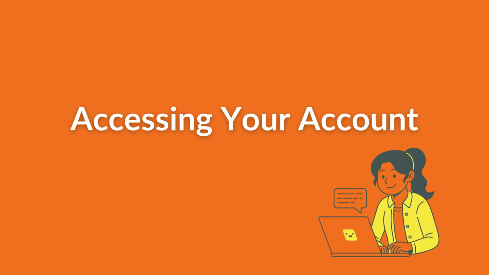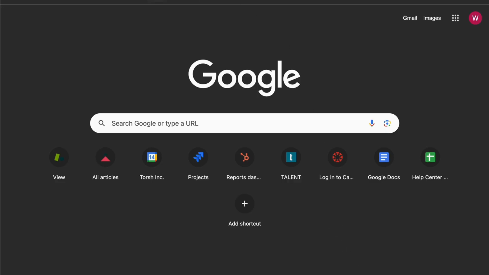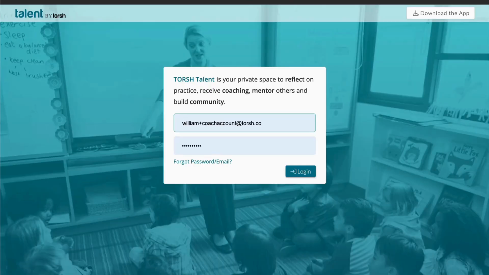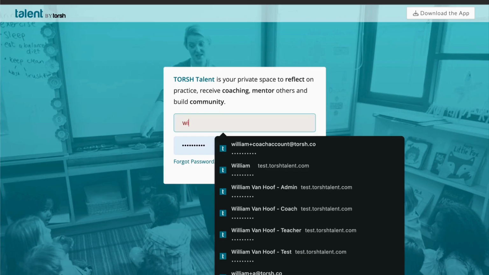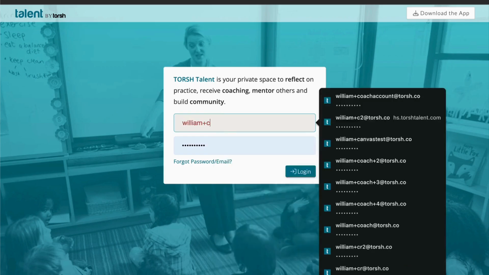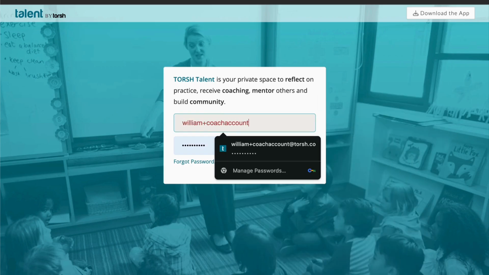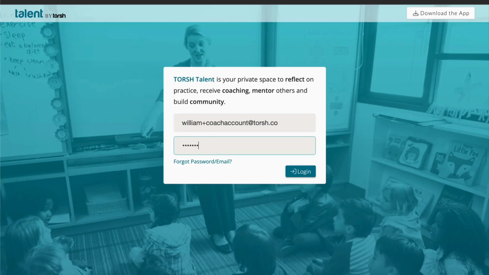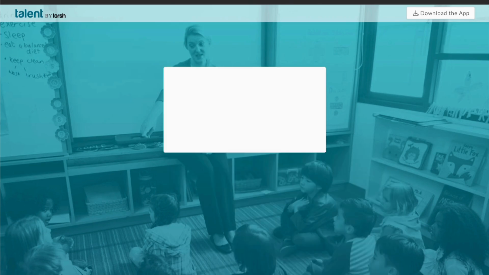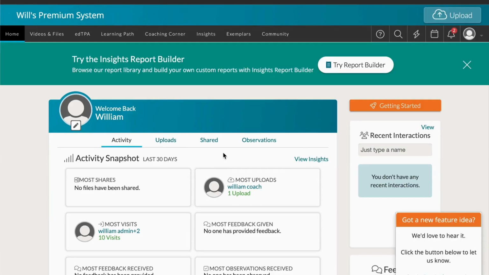Accessing your account. To access your account, go to torshtalent.com. You will then enter the information you used to activate your account. You will also see in the top right corner that you can download the app for on-the-go platform access. Once logged in, you can easily start completing all of your coaching tasks.